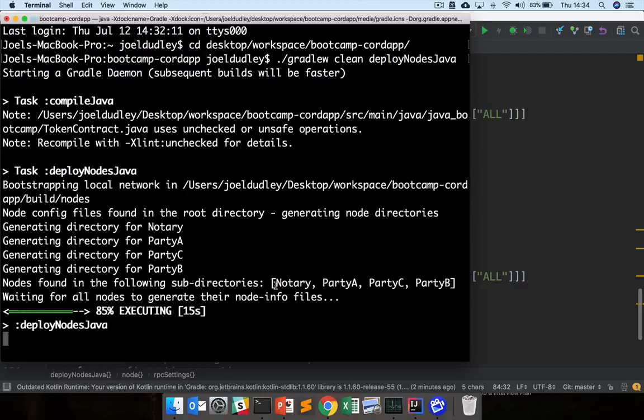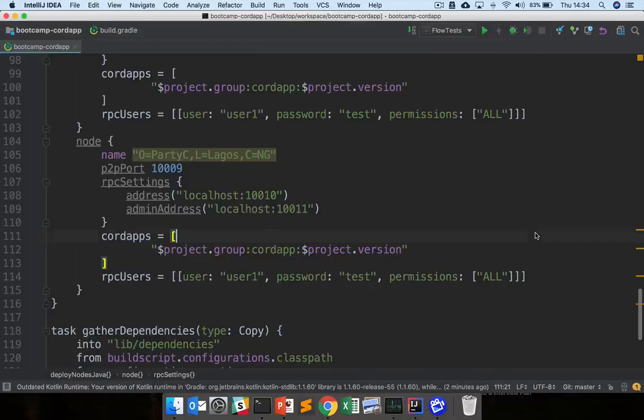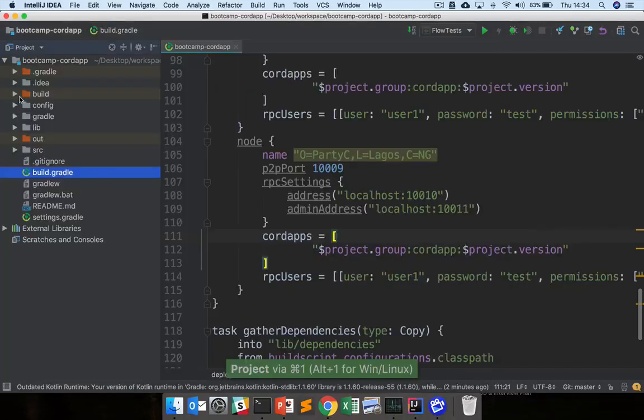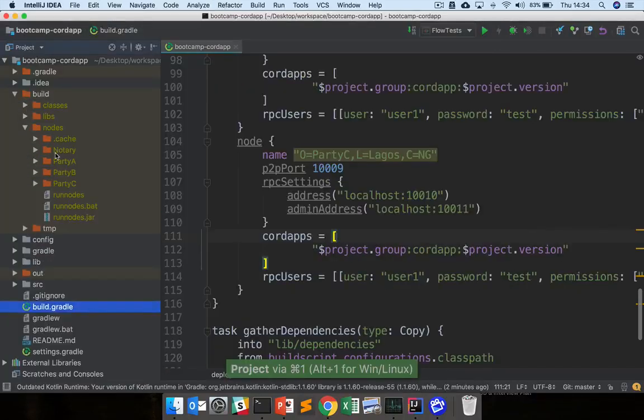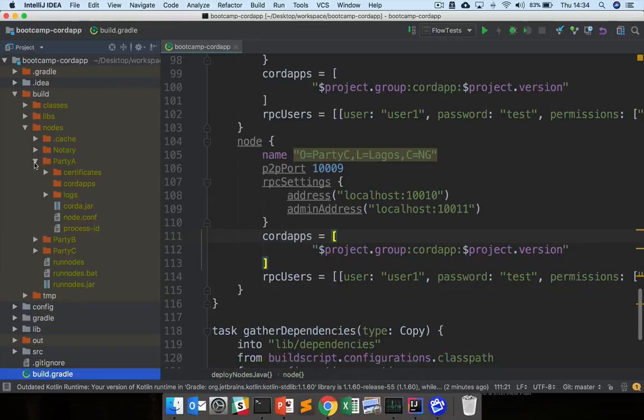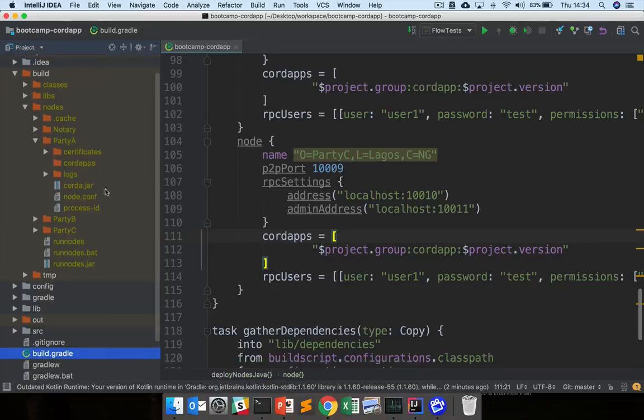Here we're creating four directories, one for each node: a notary node, a party A node, a party C node, and a party B node. We can go and inspect what that looks like. You can see each of the folders here. A Corda node is actually relatively simple. It's just the Corda software, a Corda jar, that we run using java -jar corda.jar. That's the actual Corda software.